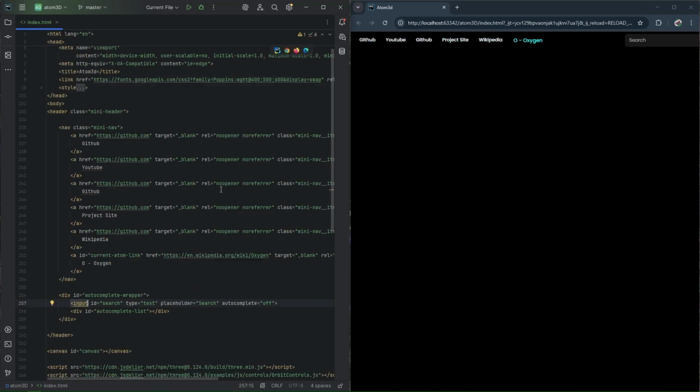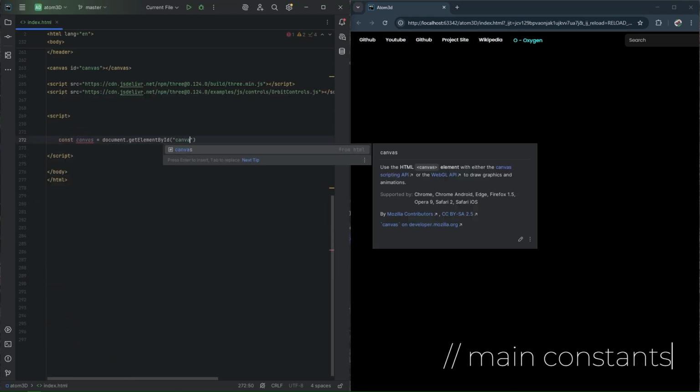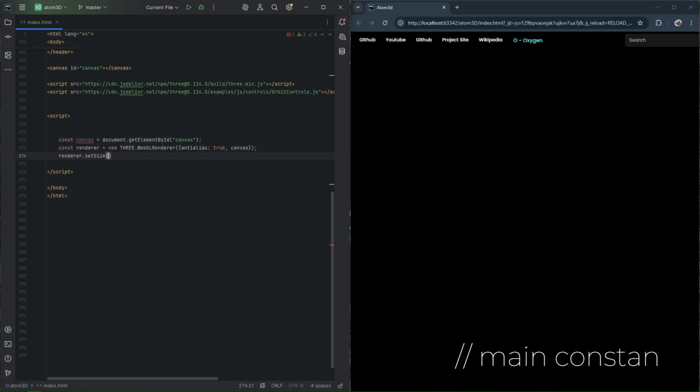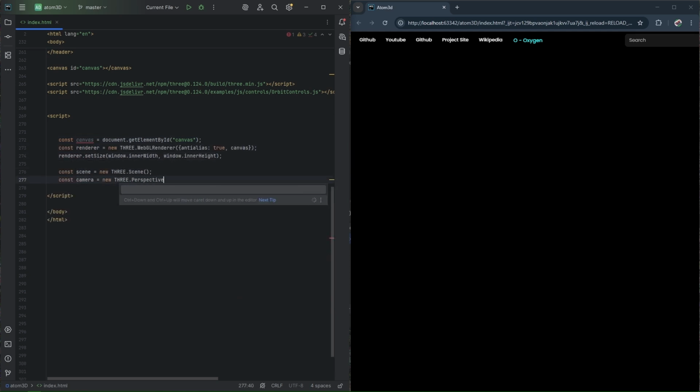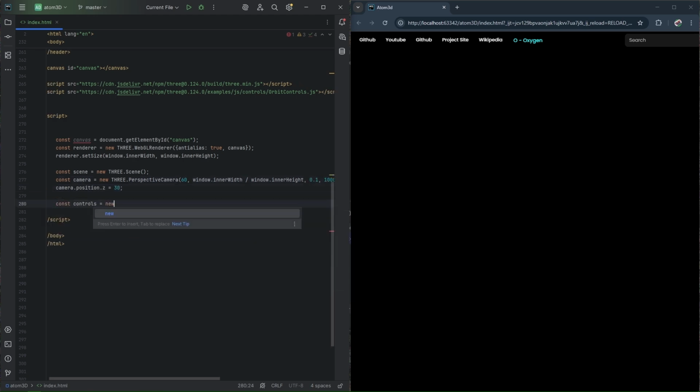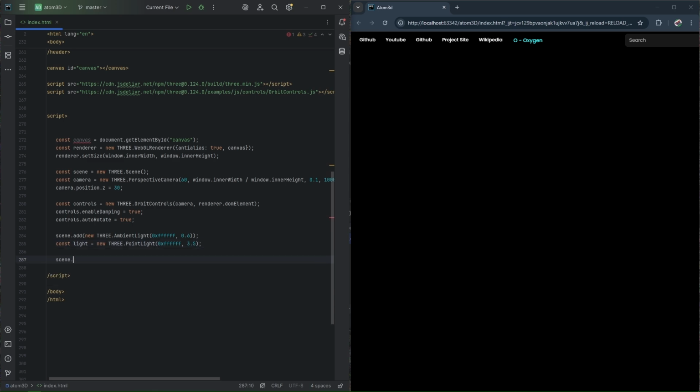Alright, next up we'll start writing the core logic, define the main constants, build a function to load the JSON data, and wire up the search input so it responds dynamically. And while we're setting all that up, let's take a short chill moment.